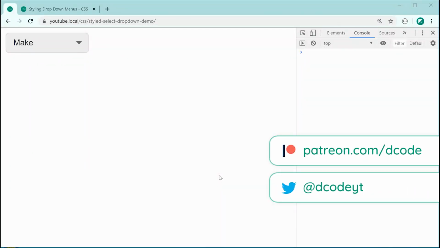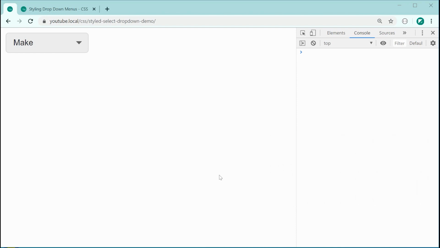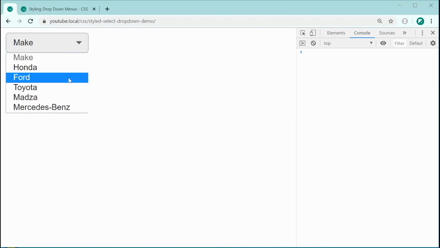My name is Dom, and in today's video, I'm going to be showing you how to style up your HTML select dropdowns using CSS. Okay, so this right here is going to be the final product. Now, I do want to show you straight away that if I was to press on this, we can see I'm still using the default styles that get applied by the web browser for each one of our options.